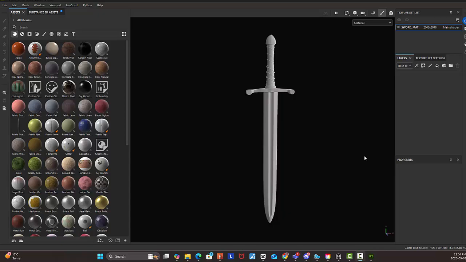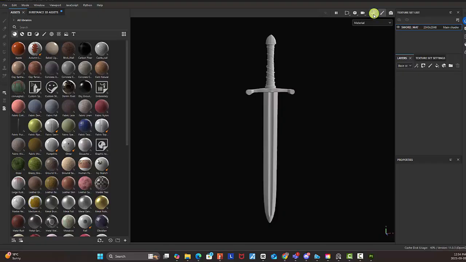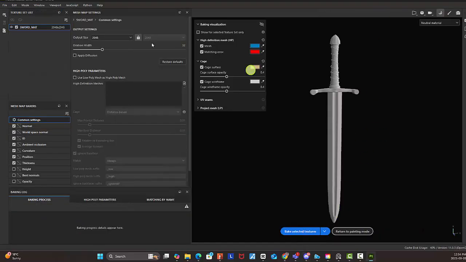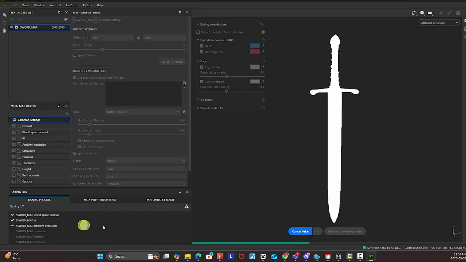Okay, so you want to go to this big icon here and click on it. Then you want to change this to 4K, turn on use high poly here, and then you're going to hit bake. And then you have to wait until it bakes.